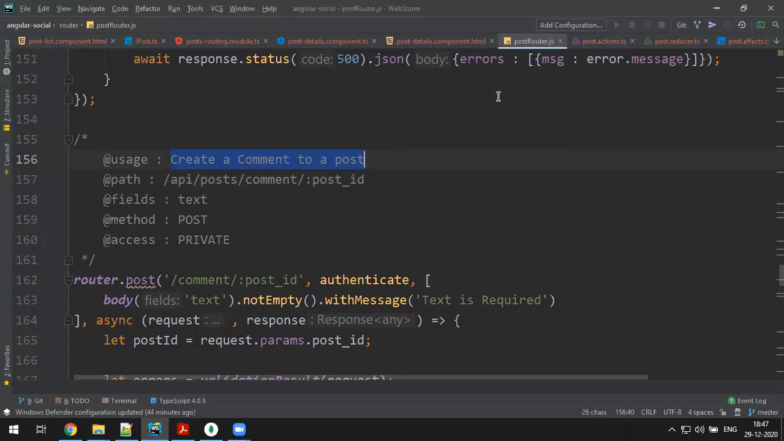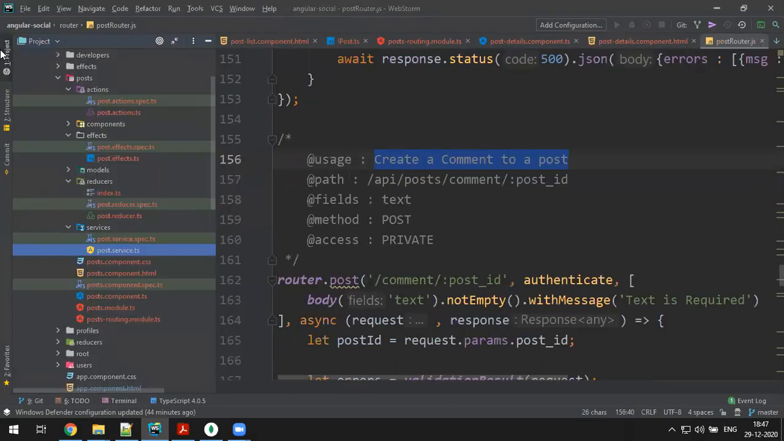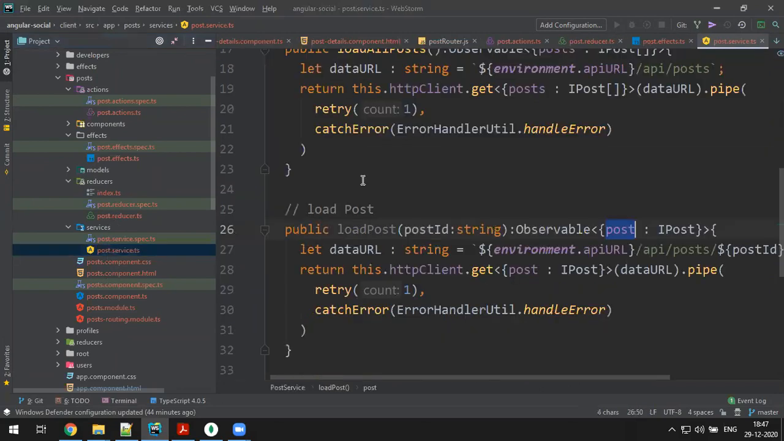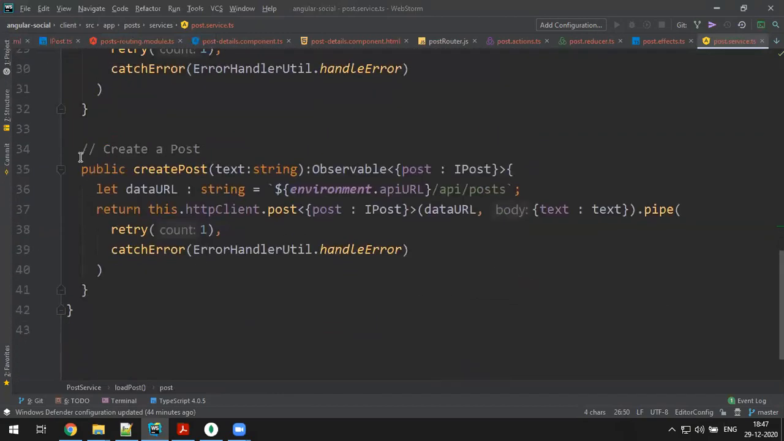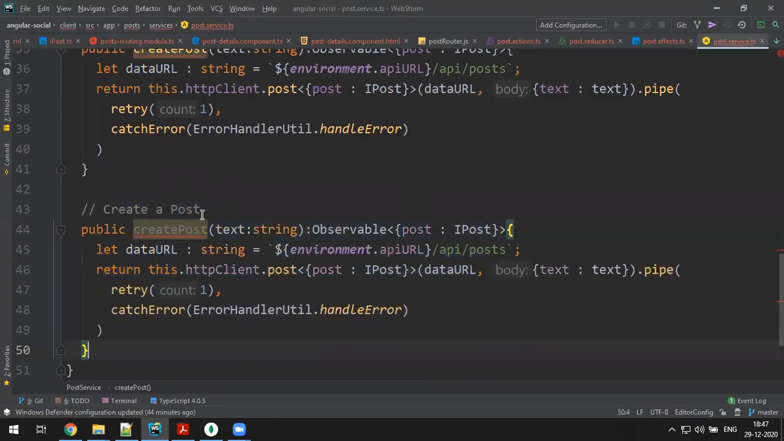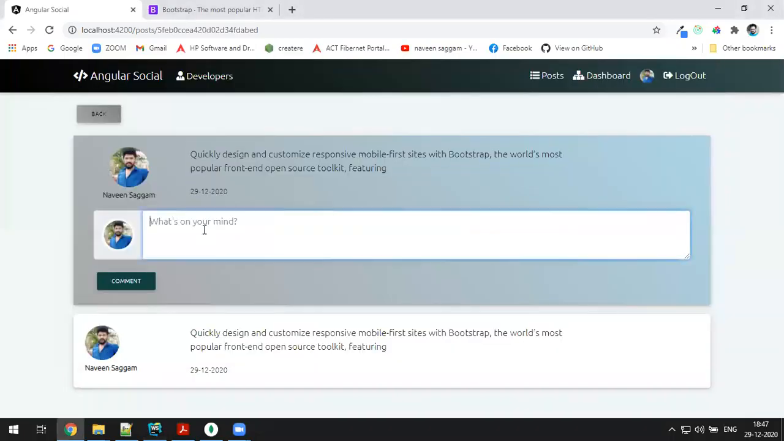Okay, let's start creating the service. Where is service? Not there. Go to services. Yeah, create comment. We already have a create post, right? Yeah, copy this and make create comment. So let's say create comment. So for comment, what you are supposed to give? Yes, here also you're passing a text.